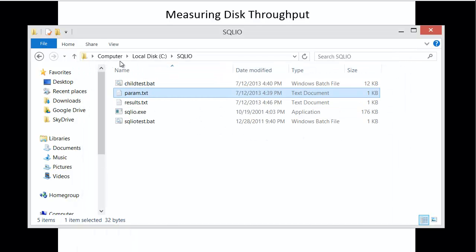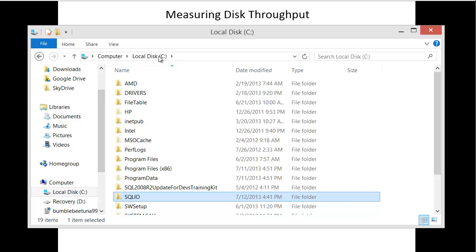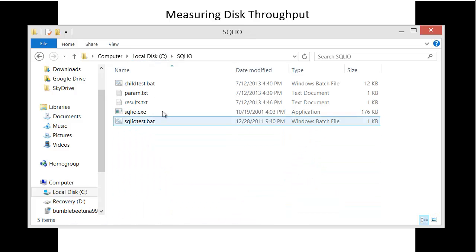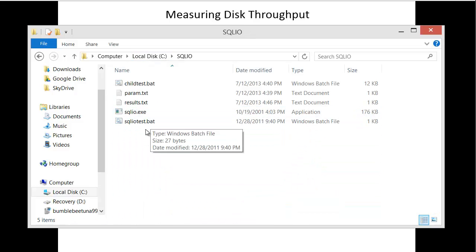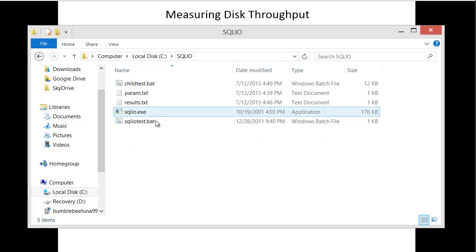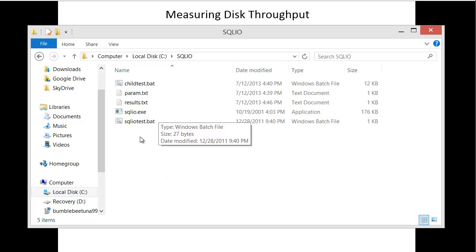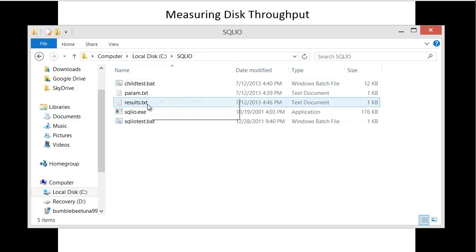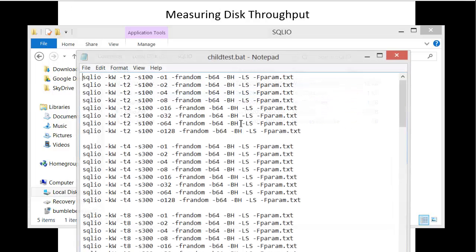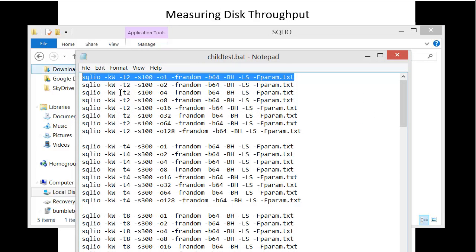Now right now I'm on my C drive, and I'm going to start the test. I'm going to kick it off, and I don't have the test file created yet. I wanted to show that to you. So when I start this, since the test file does not exist, it will first create the test file and then start running these tests in serial.